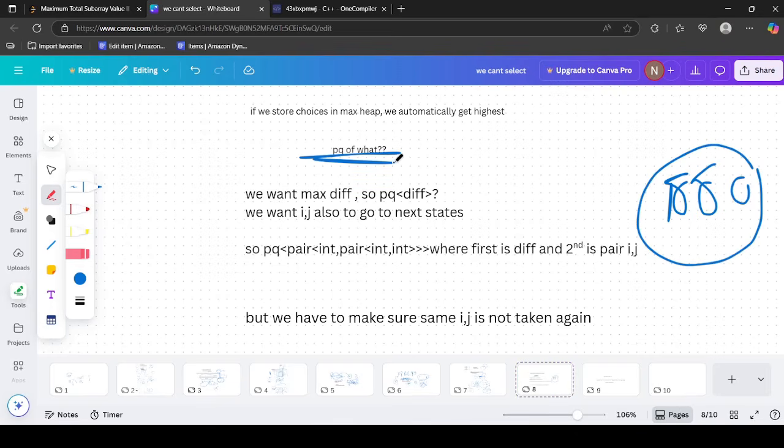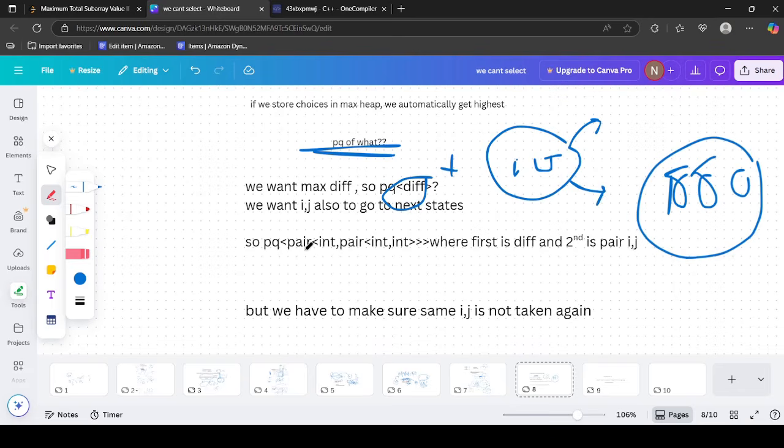So we are using max priority queue, but priority queue of what? So simply priority queue of difference? No, because with priority queue we also want the integers that we are doing the operation on, so that after this operation we can take i to j plus 1 or i plus 1 to j. So we want priority queue of difference and the pair of subarray that we are selecting.